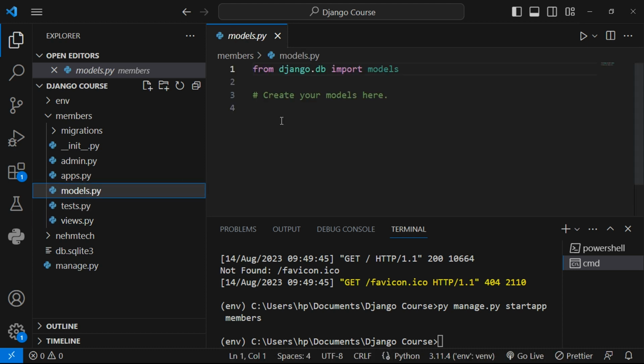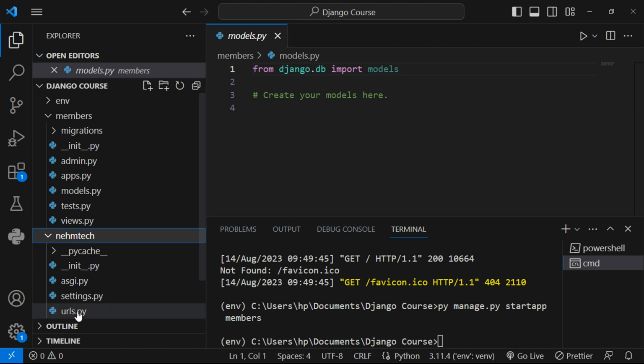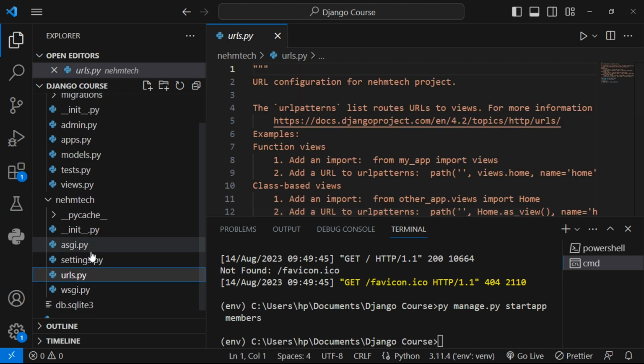Models are like tables in a database. Then I talked about the URLs. So let me create another file here to handle the URLs. I remember at the main project, we have a file called the URLs here at the main project.